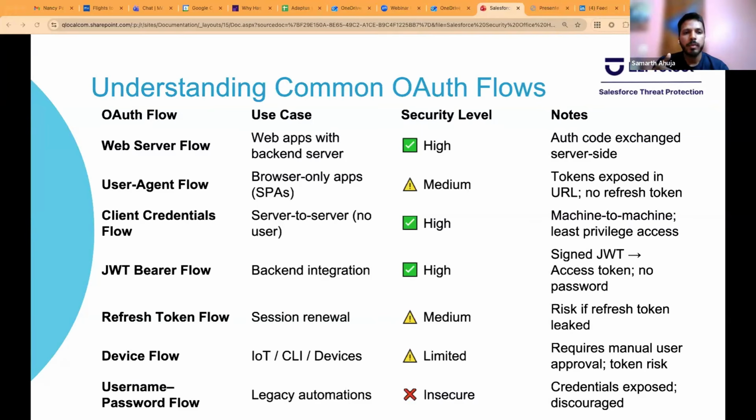Then we have the device flow. Device flow is for devices which do not have a UI. For example, Salesforce CLI. Say you want to authenticate to Salesforce CLI, so you can use device flow. It is secure for some use cases, but not ideal for other high-trust integrations.